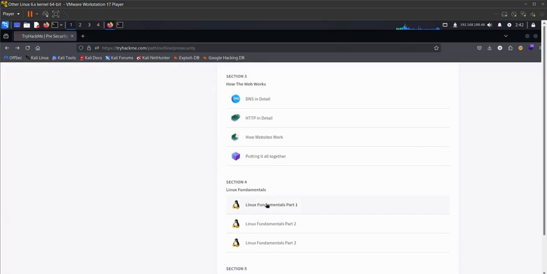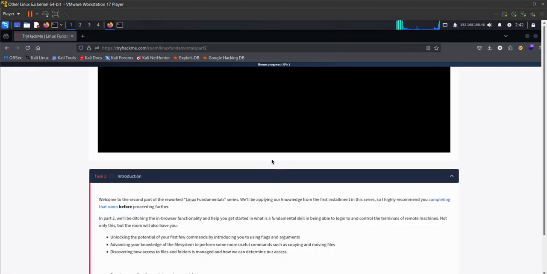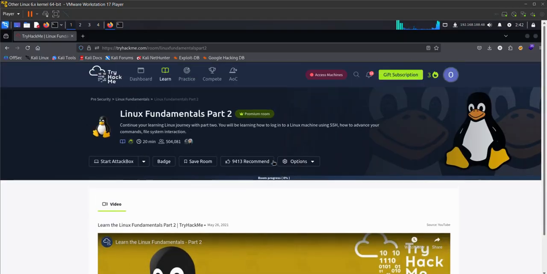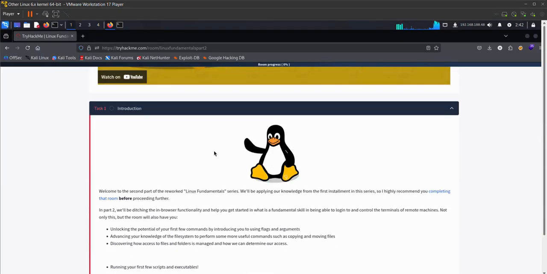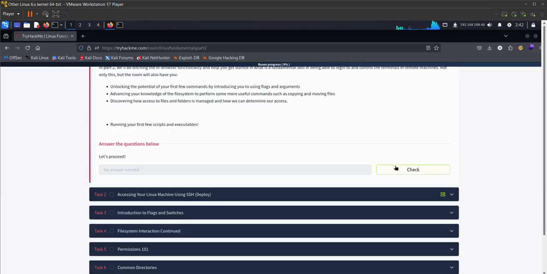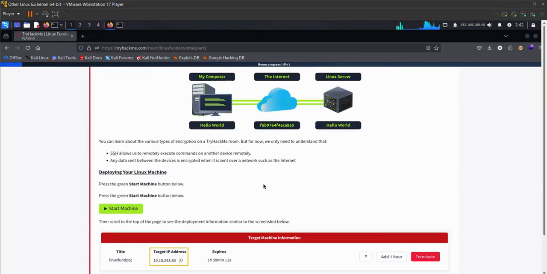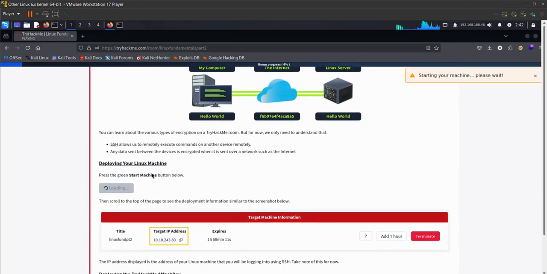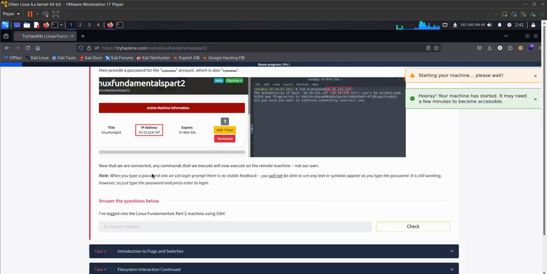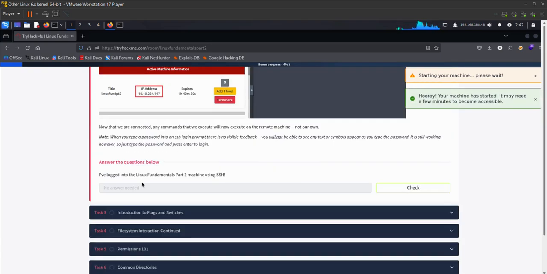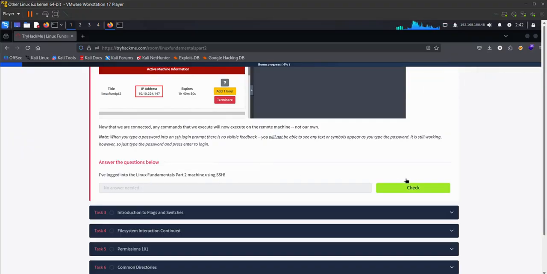Okay, start. Linux Fundamentals Part 2 Introduction. Let's proceed. Check. Accessing our Linux machine using SSH. Deploy. Okay, start machine. And I have logged into the Linux Fundamentals Part 2 machine using SSH. Okay, check.